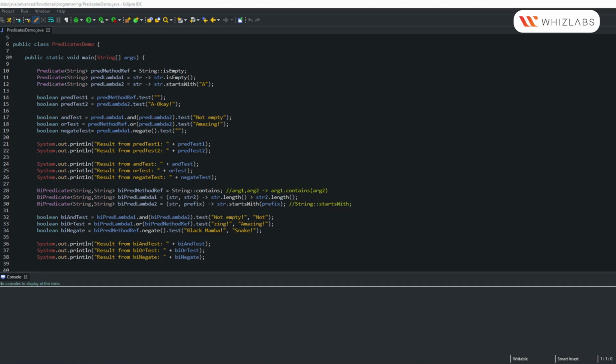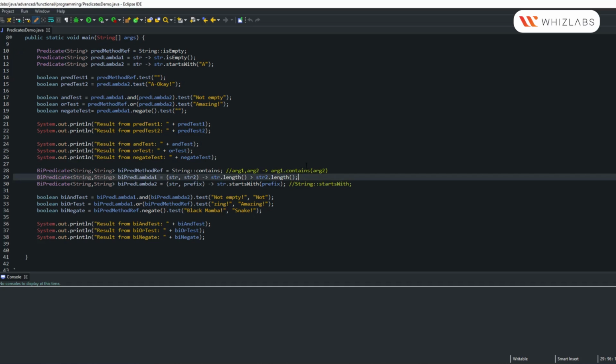Then below, from line 28 to line 30, we declare three BiPredicates that work again with two string arguments. The first one is a method reference. We reference the method contains of the String class. So what will happen is that it will check if the first argument contains the second. You can rewrite it using a lambda, like you can see in the comment after that, right here.